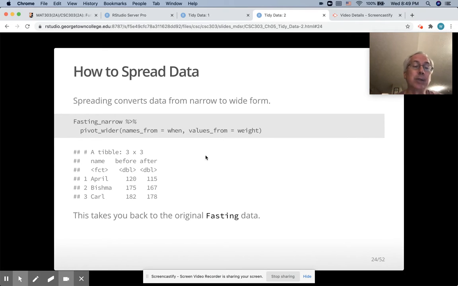There are only going to be two arguments to a pivot wider command, as opposed to the three that we had in pivot longer. Instead of names to and values to, it's names from, values from. We give it variable names: where are the column headings for our wider table coming from, and where are the values under those column headings coming from as well. If we do pivot wider with names from equal to when and values from equal to wait, we get the original fasting table that we had.